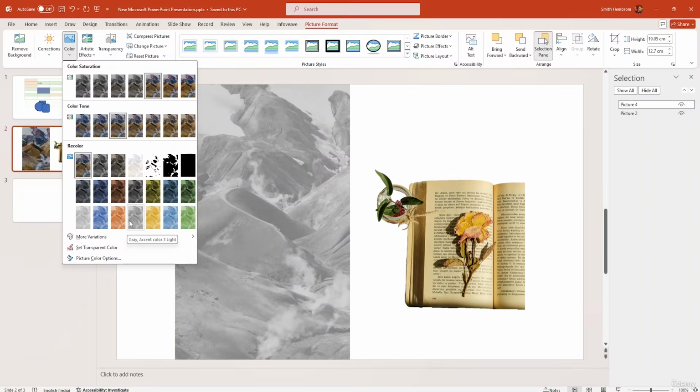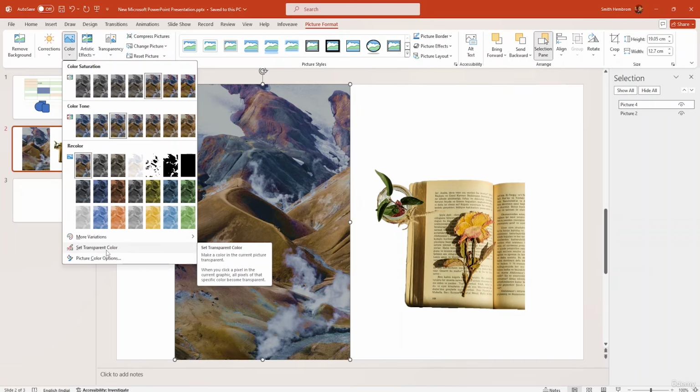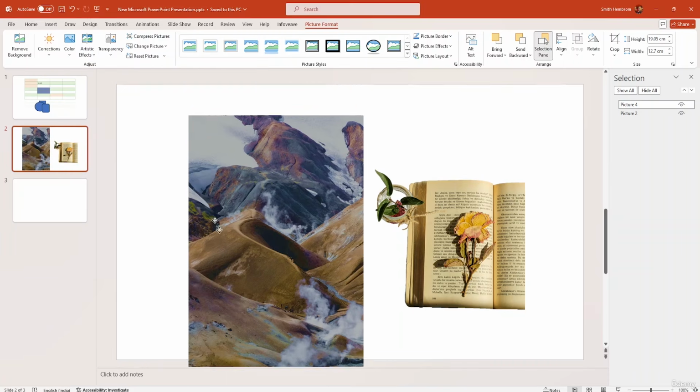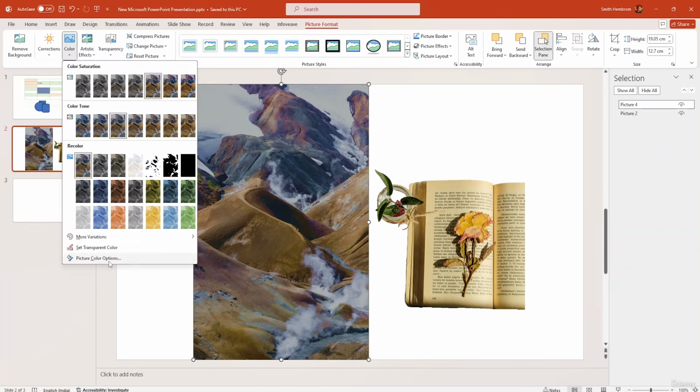And if you want more variation, just click on more variation and you'll be able to select any color. You can use the RGB panel to actually select any color from the whole thing. And you can also use the hex codes. We have also transparent color, which you'll be able to use. So I can use a specific transparent color to make it look a lot better. Then we also have the picture color option.